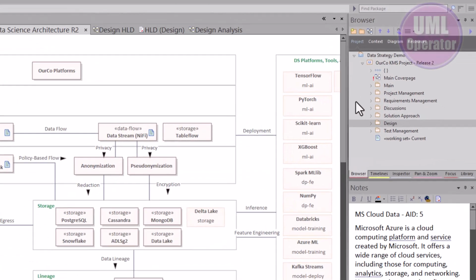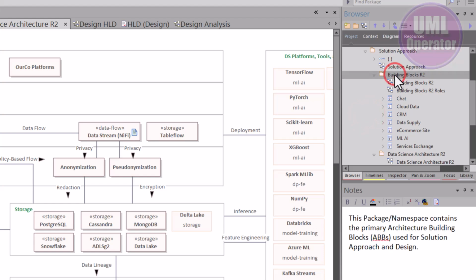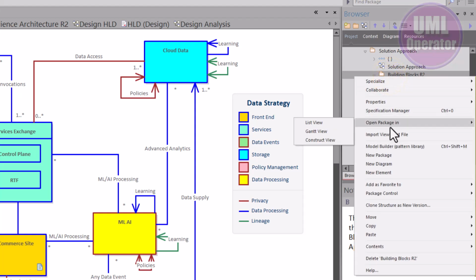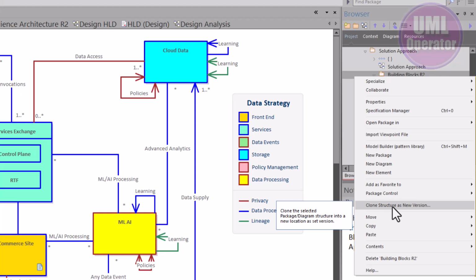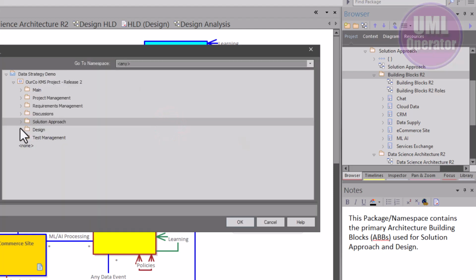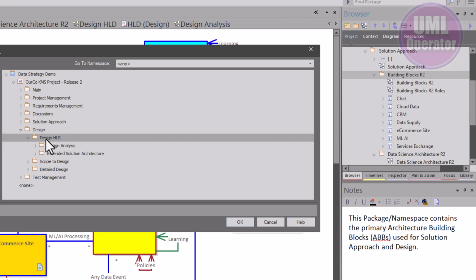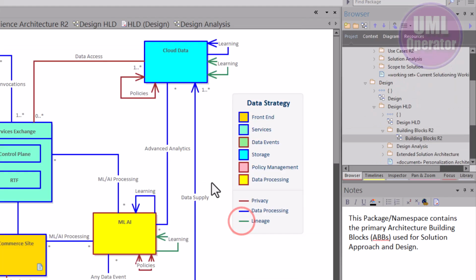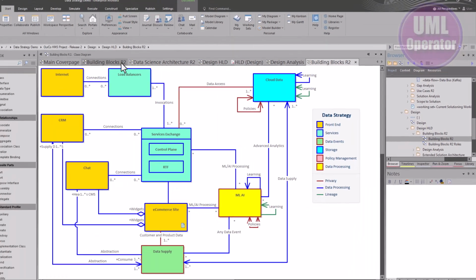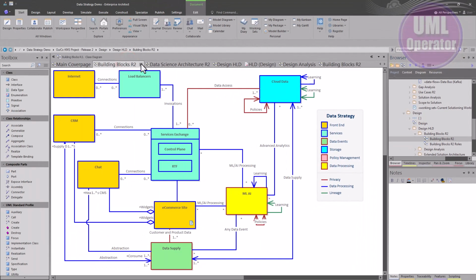The first thing they're going to do is go to the solution approach building block diagram here, which is this model that's right here, and they're going to clone this. So we've learned this in a previous episode. Clone structure as new version, and this is going to be version 3 of the building block diagram, and they're going to put it in their own design namespace. So they're going to put it under design HLD in this case. You can put it anywhere you want. Hit OK, and now it's cloning this model. You can see here within design HLD. We'll go ahead and open it. You can see it's the same as this originating model, which we will now close.